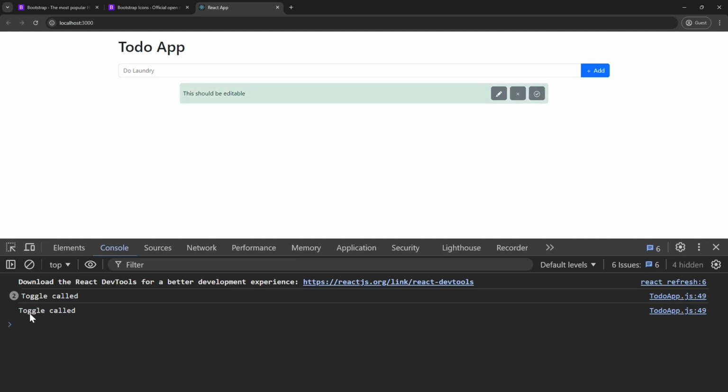Great. So now toggle called is getting called and we get some visual feedback. If you undo, this doesn't do. And also our button does not change the icon or the text is also not striked out. Let's add those.